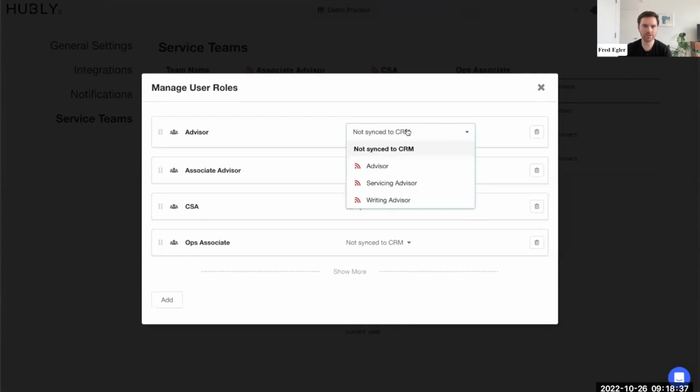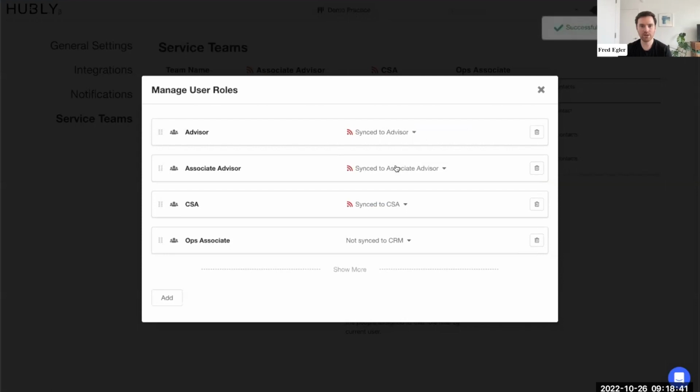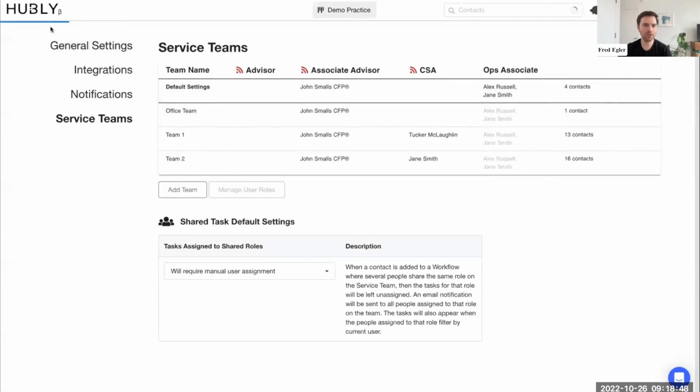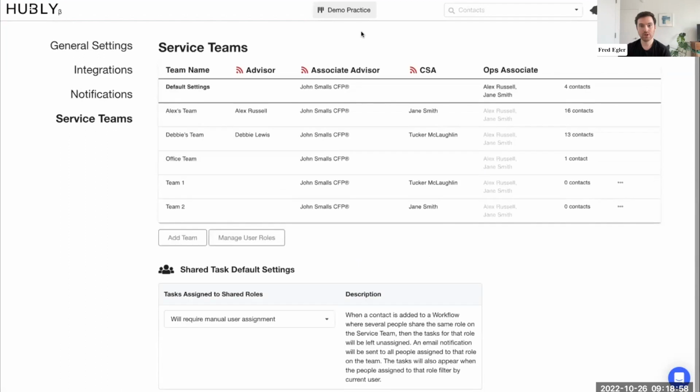So what I'm going to do here is actually sync this advisor role to the advisor role in Redtail. And once I do that, you can see that's all set up. I'm going to go ahead and X out of this modal, and it's actually going to load up a CRM sync right when I X out of it. And it'll take a moment to actually sync up. So that'll go ahead and load. And once that actually happens, you can see now the advisor column has populated.